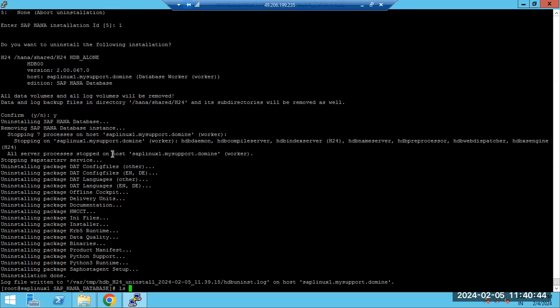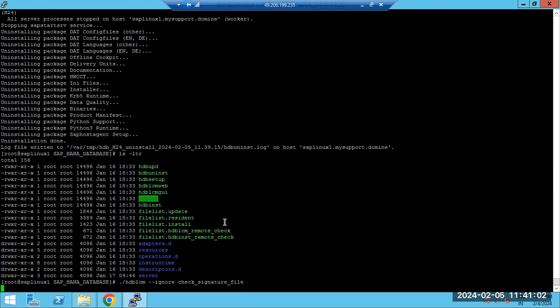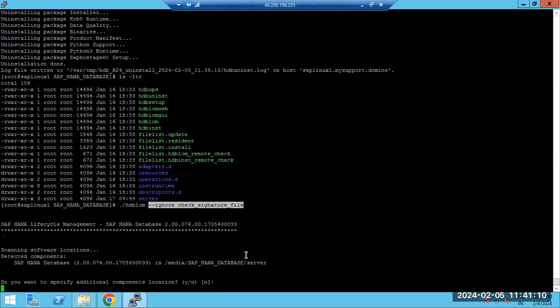Okay, it's done. Uninstallation is done. So now I want to install it here, right? HDB LCM. It gives a signature error because there is no signature file. That's why it's giving the error. So what I'm doing here is ignoring the signature file check, using one argument here, and then it proceeds further.